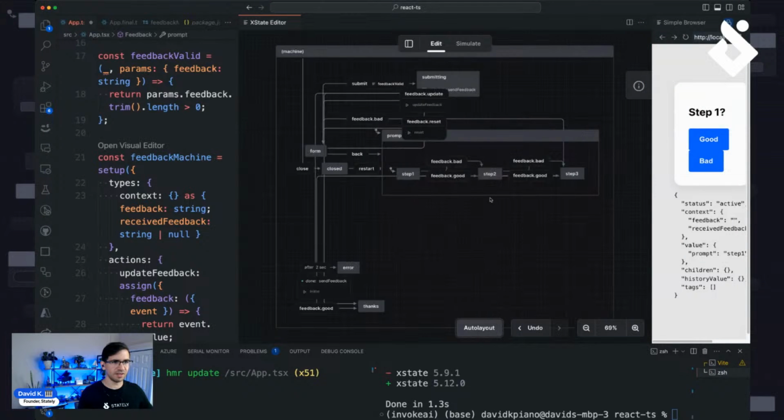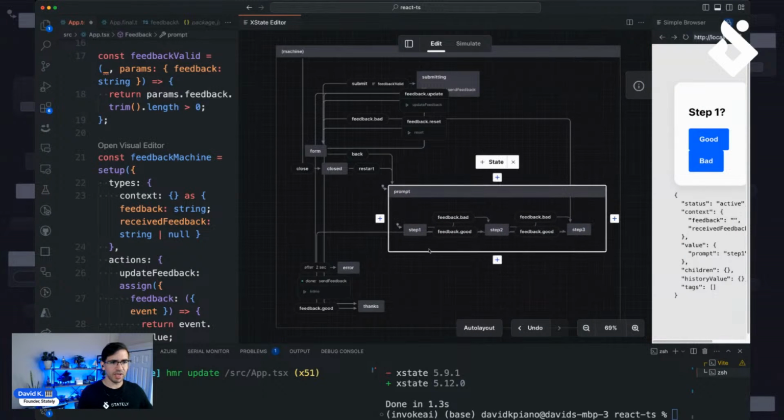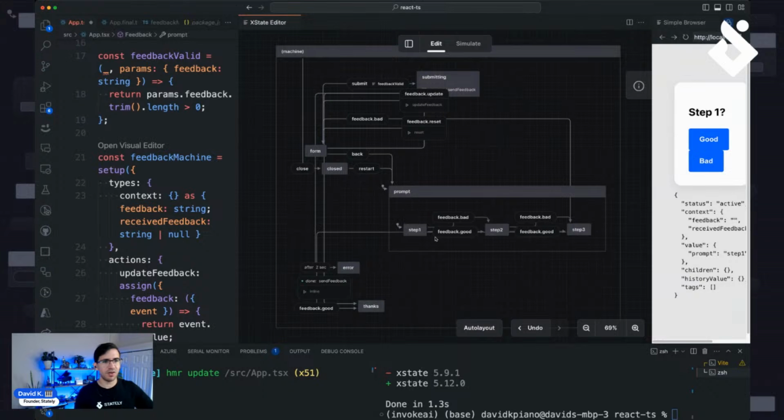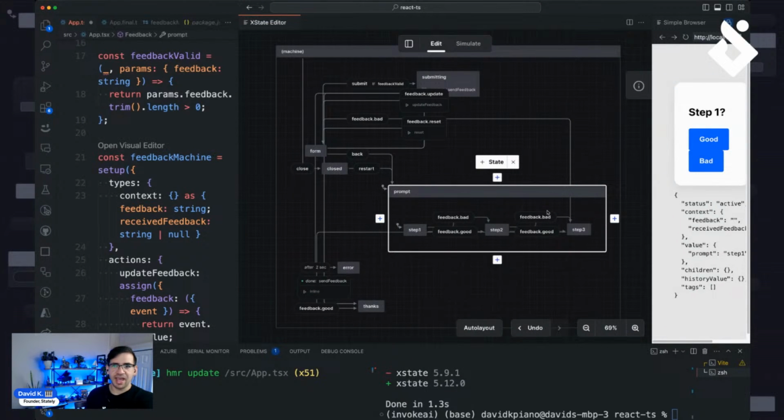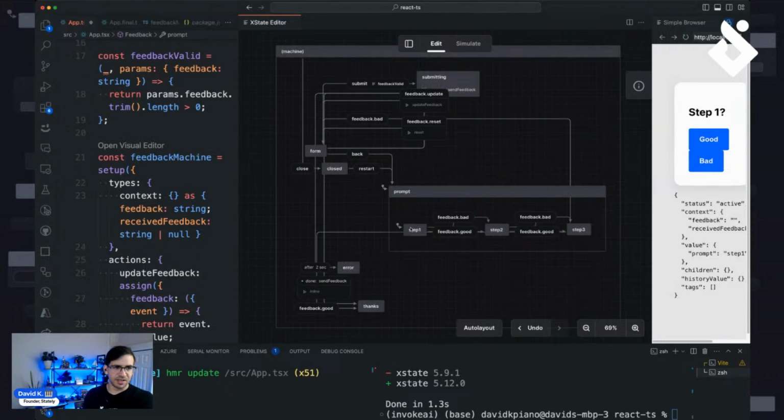So let's auto layout real quick. We have this prompt, and we're in this prompt state and we also start in the step 1 state. So basically, when you enter the state machine, it's going to find the initial state, which is prompt, and then it's going to find the initial state of that initial state. So it's recursive, and it's going to say, okay, we're on step 1.